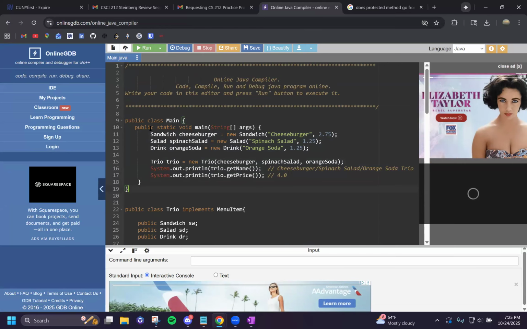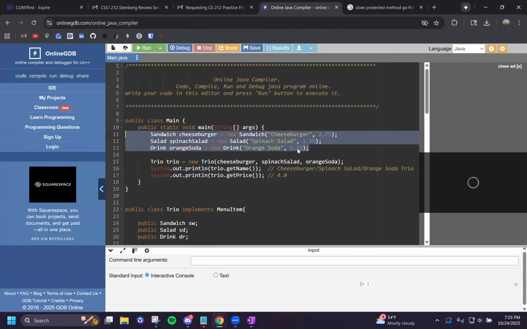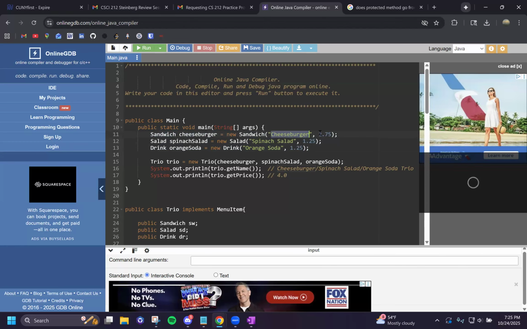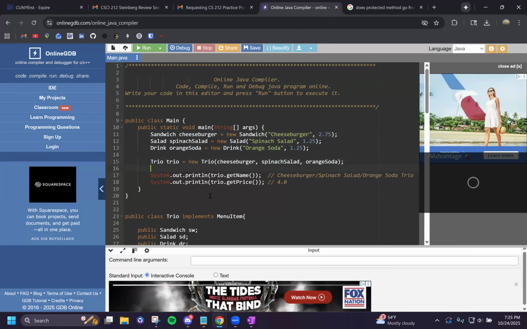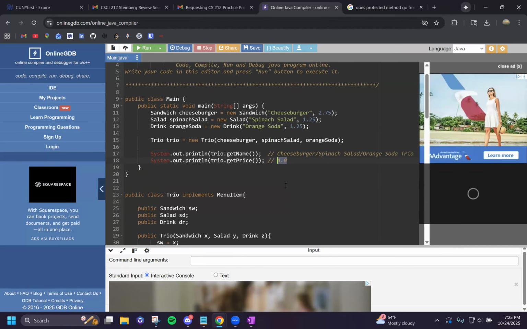This is basic stuff. The first is the main method, public static void main String args, and then I made some demo classes. Cheeseburger is a sandwich class with the name cheeseburger and the price of 2.75, along with the salad and the orange soda. Then I make this trio class, passing in the cheeseburger, spinach salad, and orange soda. When I print the get name, it should print something like this, and when I print the get price, it should print the price of that.